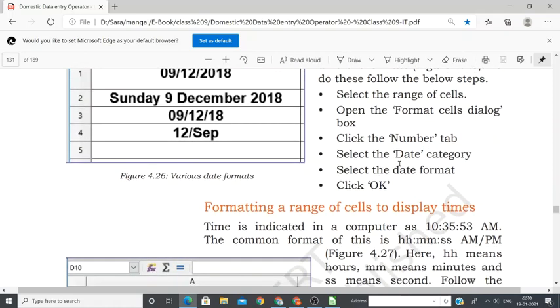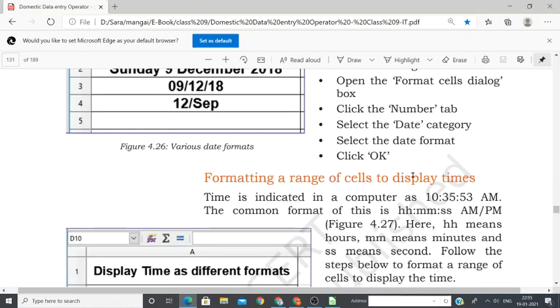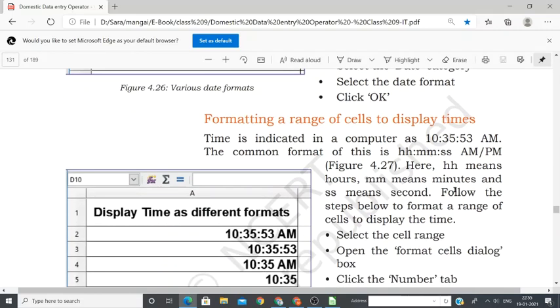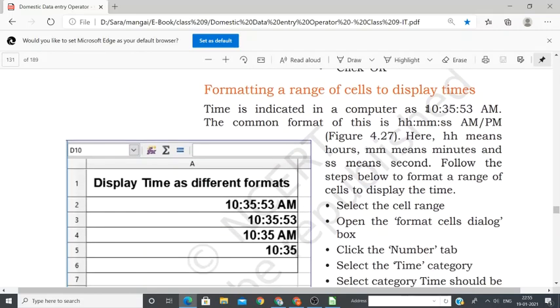Okay, so then formatting a range of cells to display time. Similarly, time also we can display. So time, how do we display? This is 10 hours, 35 minutes, 53 seconds, then AM or PM. This is the way we normally write. You can make it in any format as you like. These are the different types of time formats.